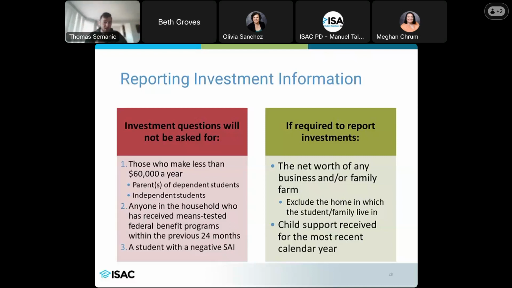Or if anyone in the household has received means-tested federal benefit programs within the last 2 years, then they wouldn't see the asset questions. Or if a student has a negative SAI, and the system would know this pretty quickly once they give consent and that direct data exchange takes place on the back end. Really quickly, they don't even see anything populated from it. They'll know pretty much right away if the student's going to have a negative SAI, and if that were the case, they would not see any investment questions on the application.